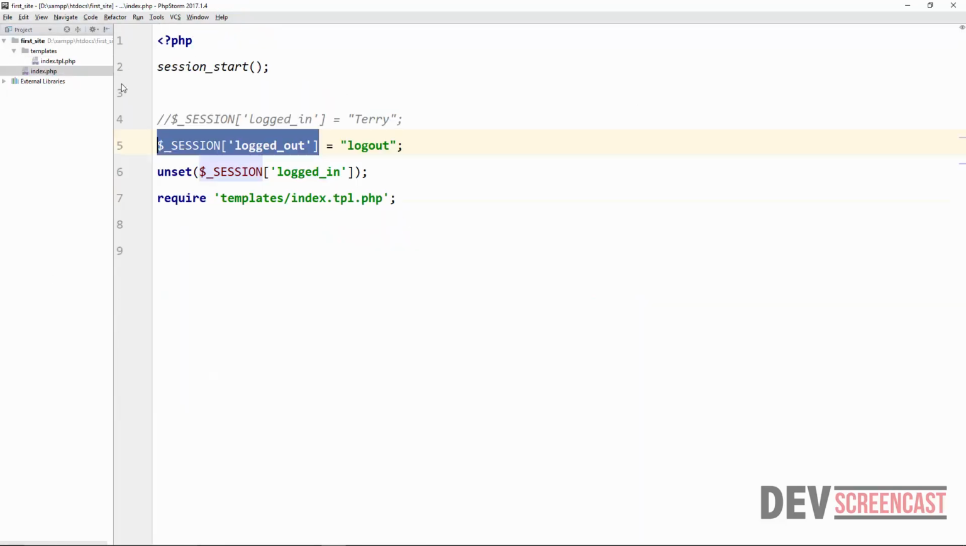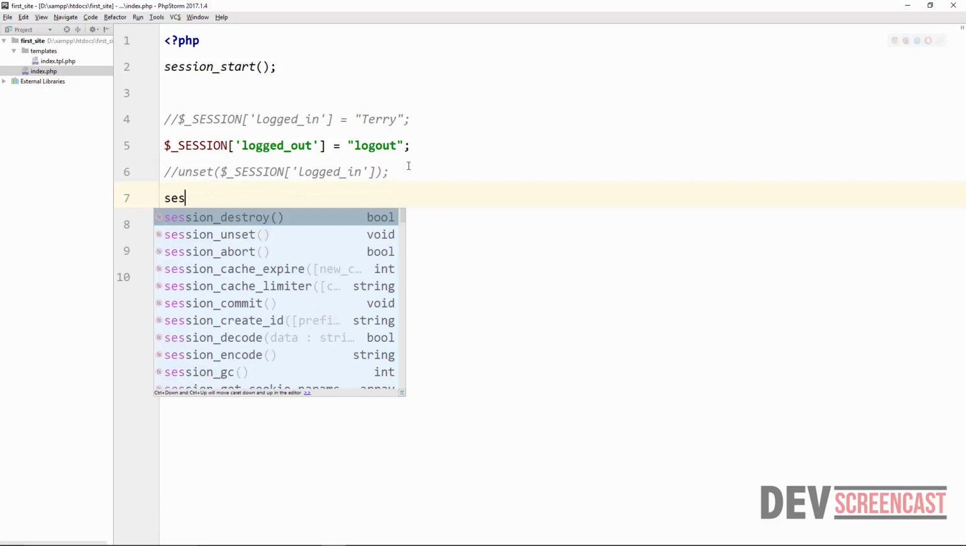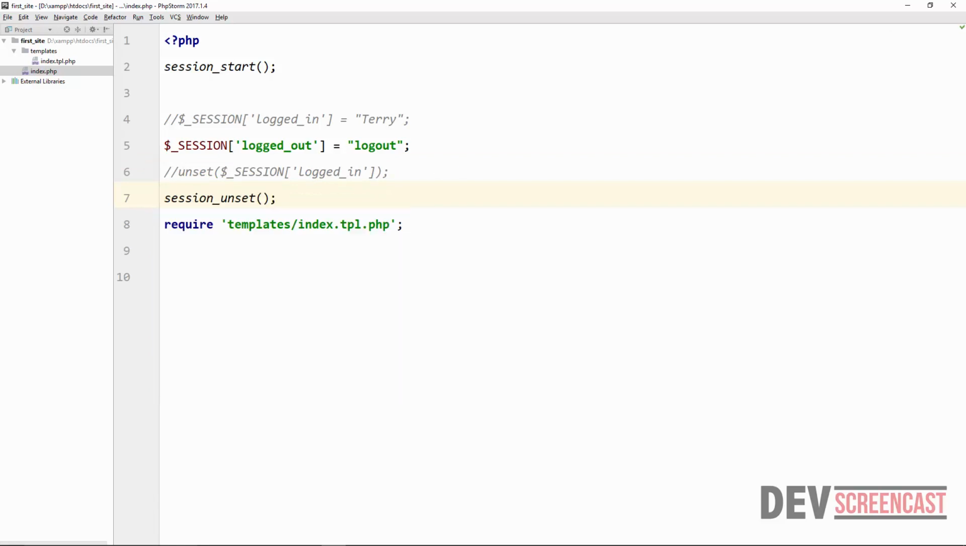Okay, so remember inside of our index, we are unsetting logged in. And then here we have logged out. So unset is going to unset the specific session variable that you are passing to it as an argument. So if we want to unset all of the session variables, we can use a PHP function. Let's comment this out and just say session unset. Okay, let's give this a try.